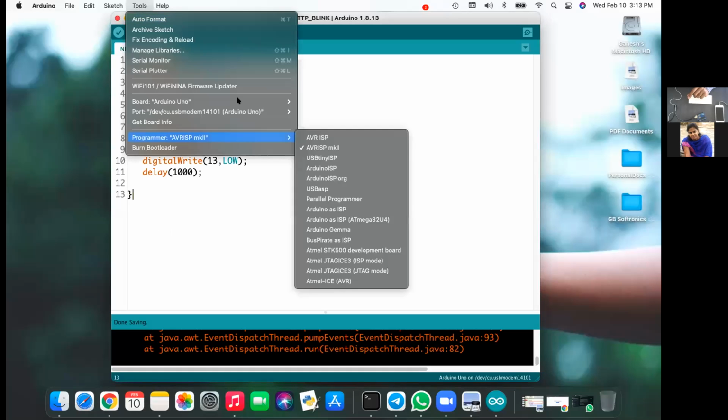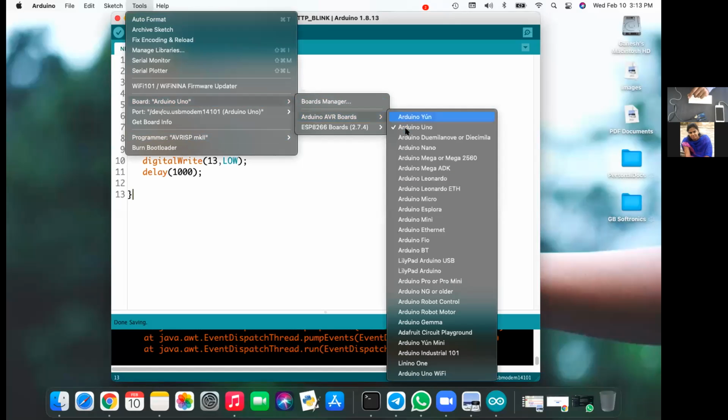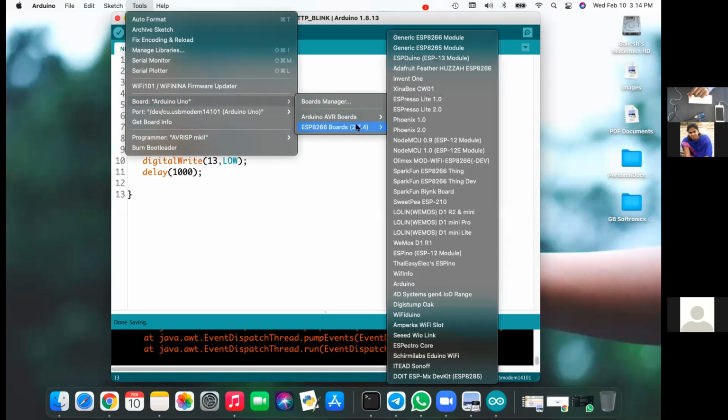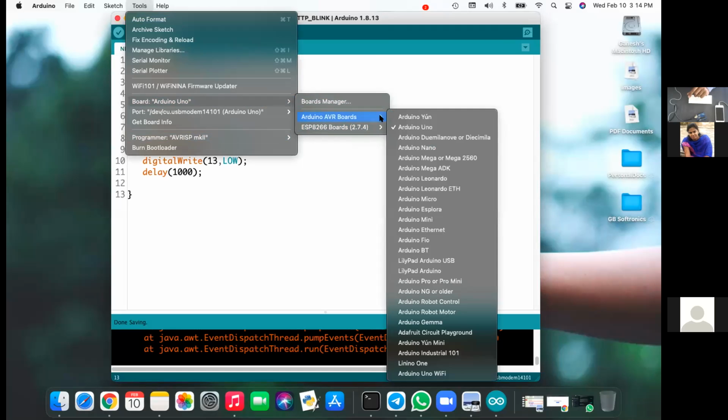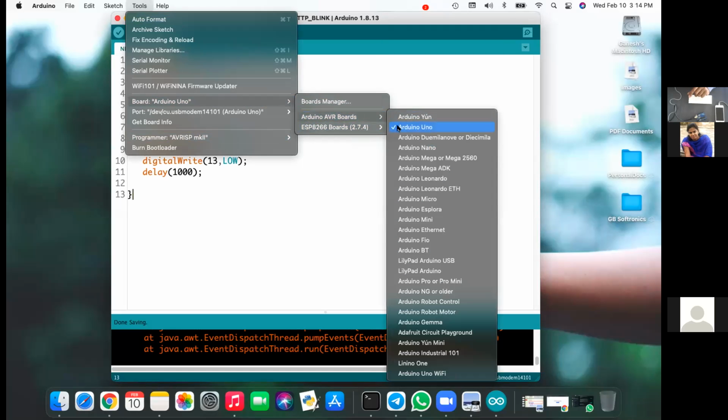First we need to select which board you want to program. There are lots of boards here. Out of these I have the Arduino Uno, so I'm selecting the Arduino Uno. If you have the NodeMCU, then there is an ESP8266 board also, NodeMCU. This is generally used for IoT purposes. It has inbuilt Wi-Fi. Arduino Uno does not have inbuilt Wi-Fi, so I'm using Arduino Uno.